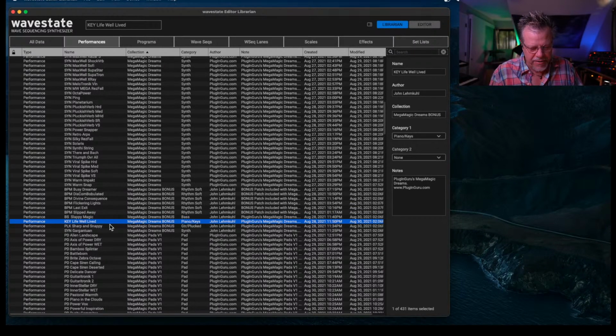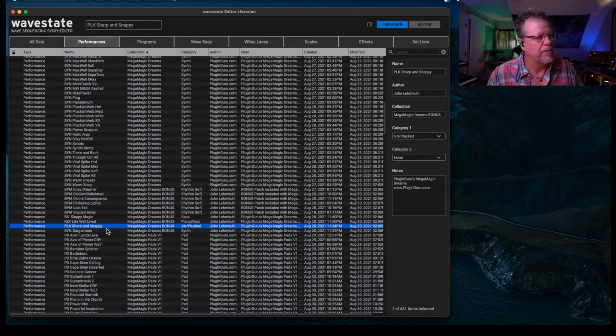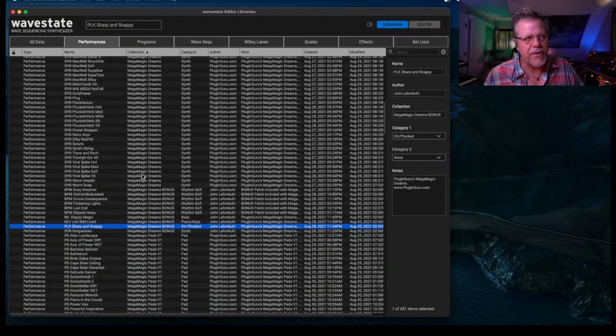There's some keyboard and some really cool different sounds. So anyway, these two libraries are available at my website.